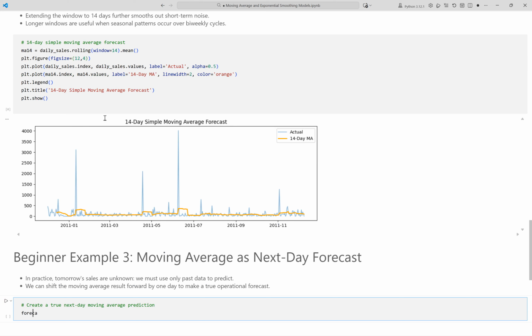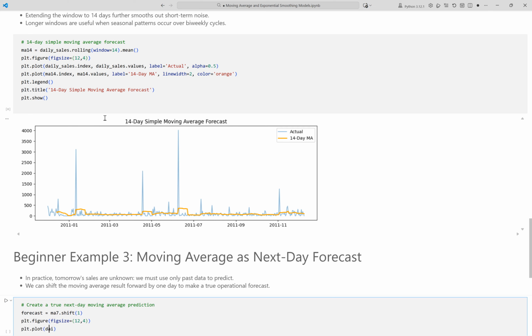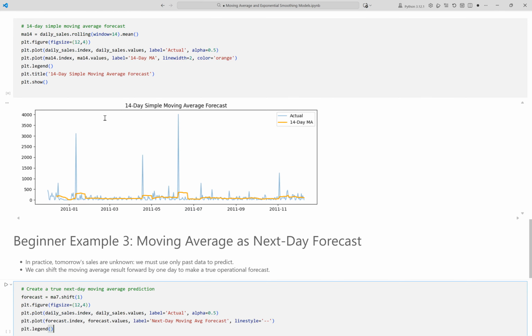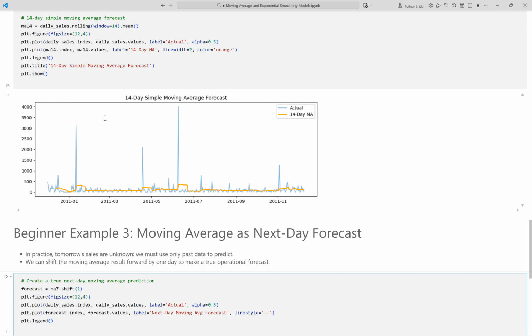Start with a wide plot as before. Draw actual sales for context. Draw the shifted forecast as a dashed line to highlight it as a prediction. Include a legend for clarity. Give a precise title so operations teams know it is a shifted, actionable forecast. Display the plot comparing reality to the lagged forecast.